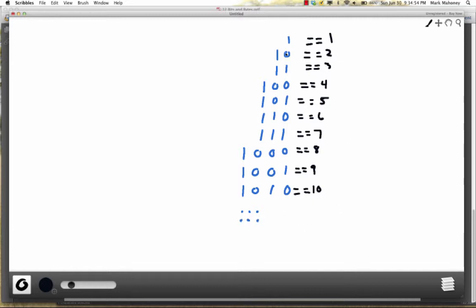And so on. So this is basically counting from 1 to 10 in binary. And after you do this enough, you can actually start to do it pretty quickly in your head.